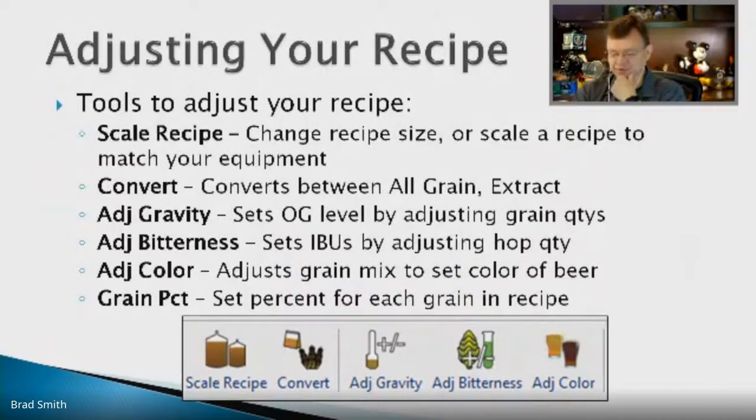There's a whole bunch of tools in the recipe builder to allow you to adjust your recipe. So let's say you built a recipe and you want to adjust it. Maybe I brewed a 5-gallon recipe before, and now I want to make a 10-gallon recipe, or I want to double the size of it. I can use a scale recipe button to do that. These buttons are all at the top there.